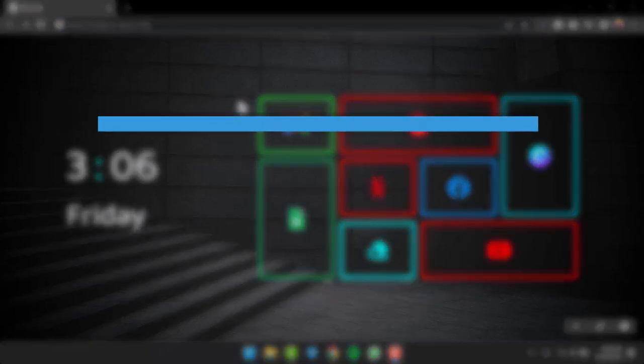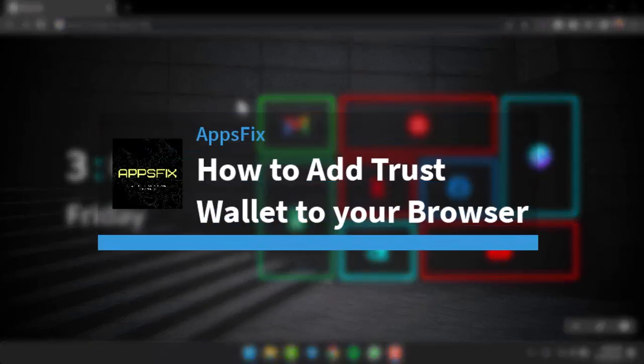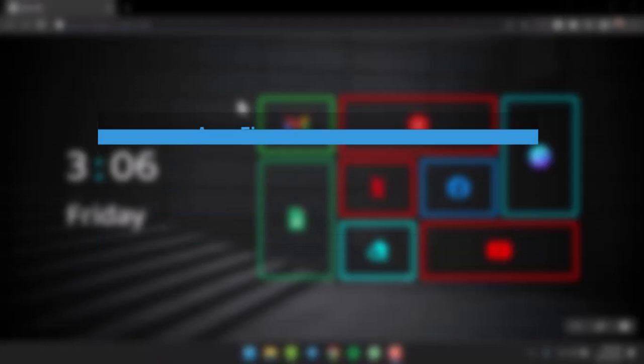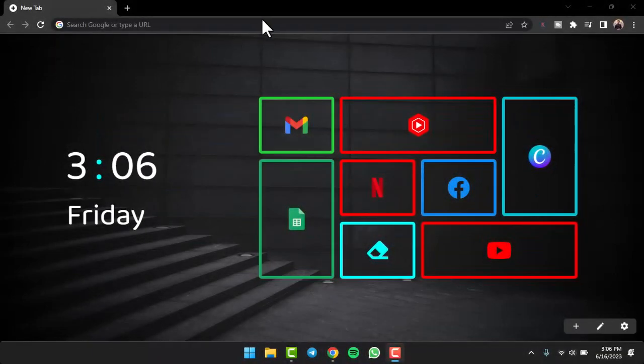How to add Trust Wallet to your browser. Hey everyone, welcome back to another tutorial video. In today's video, I'll show you how you can add Trust Wallet to your browser.